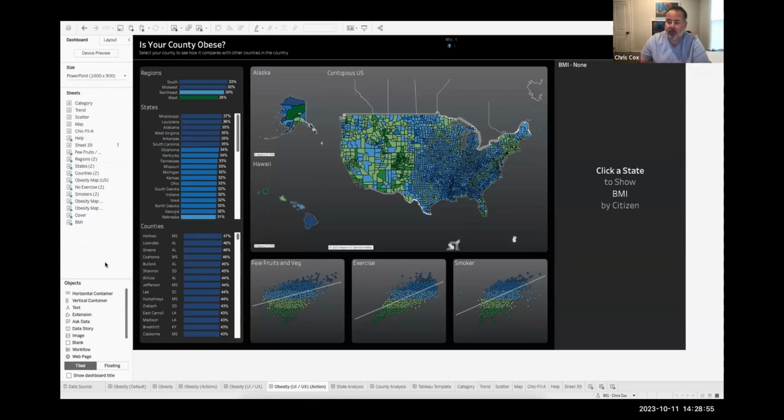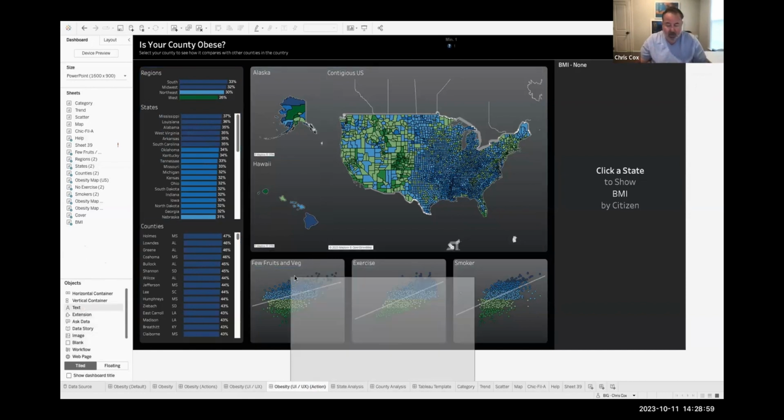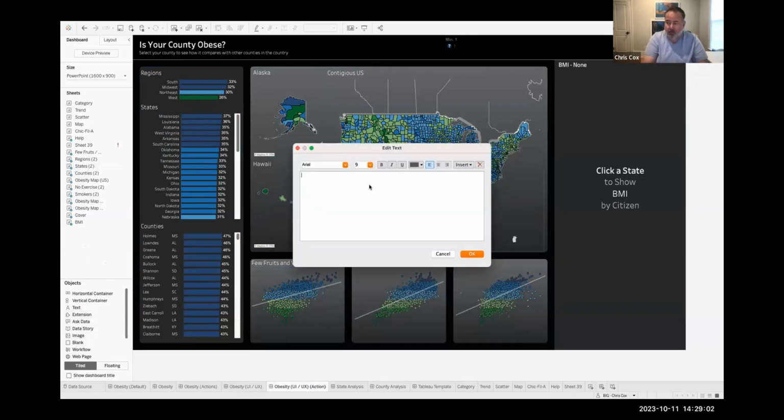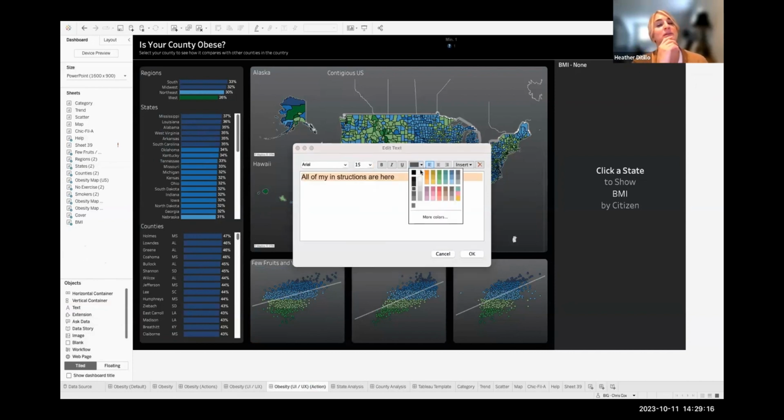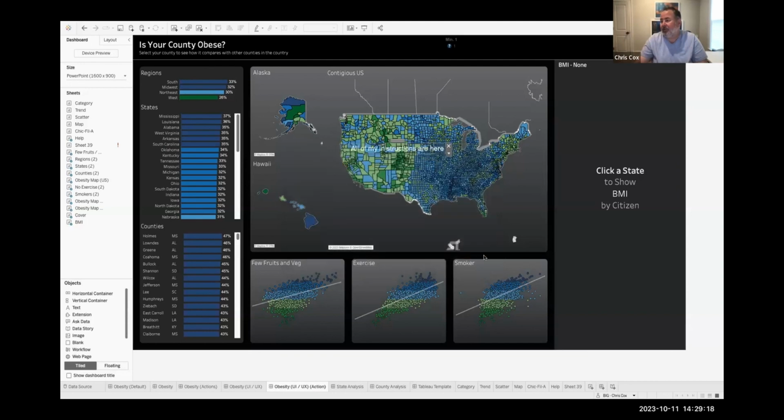So the other way to do it is to just put in a text box, and then type all of my instructions here. There's a little space between your "in" and your "structions", but I kind of like that. It's got some emphasis there. So instructions, but it's up to you. Exactly. So that's here. So I can take this one.